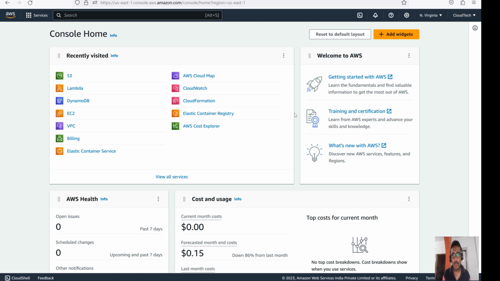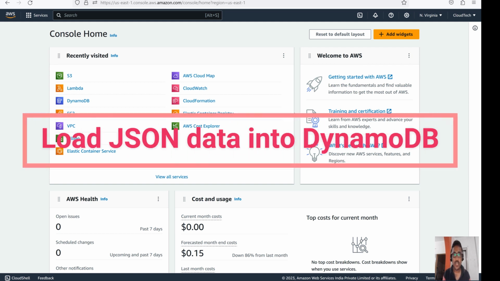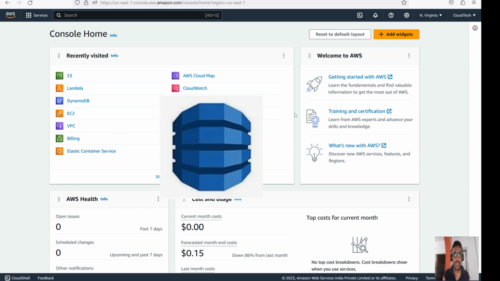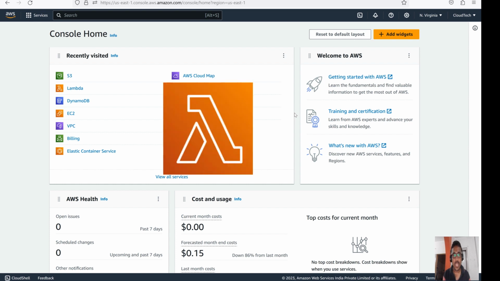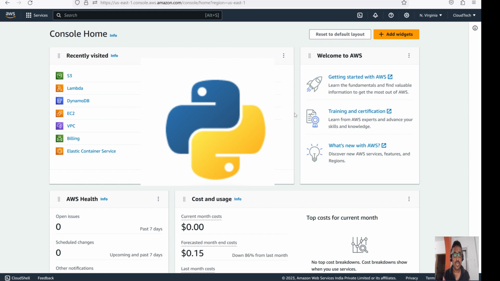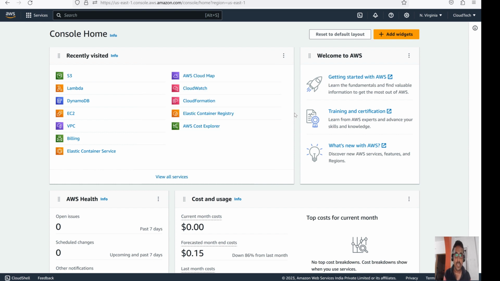Today I will talk about how we can load JSON data which is present in an S3 bucket. From that S3 bucket, how we can load data to DynamoDB. For this session, I am going to use AWS Lambda and Python, and the AWS SDK library, which is the Boto3 library.